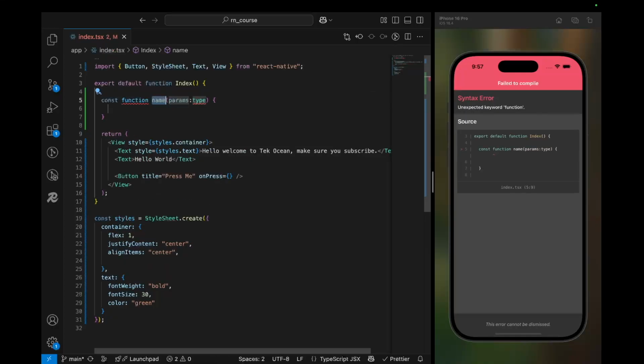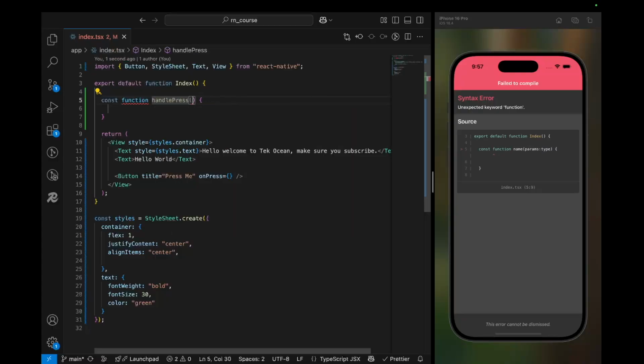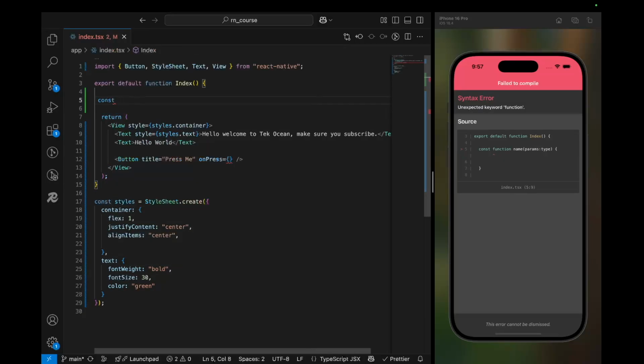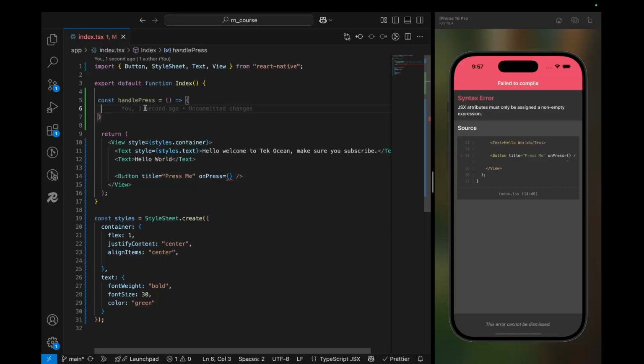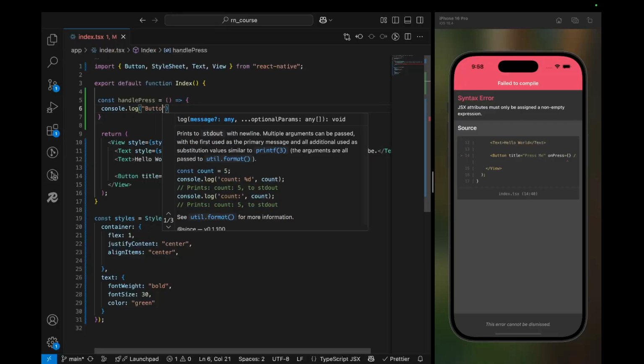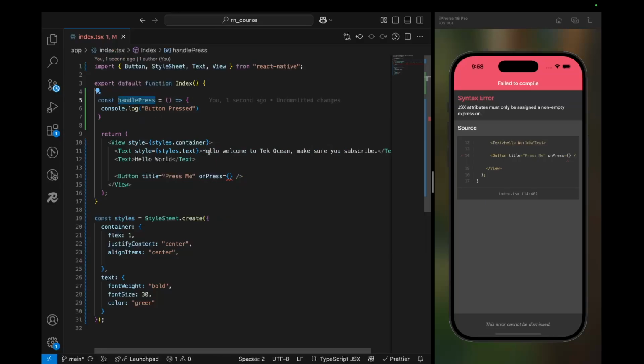So let's see, we have this function here, let's just call it handlePress. Not going to take any params. Let's just use an arrow function. So we're going to say const handlePress is going to be this. Okay, and it's simply going to console.log "button pressed" on the console. Okay, and then let's bring the function over here.